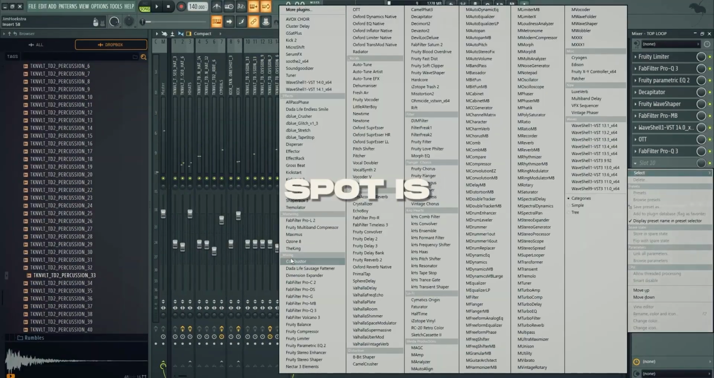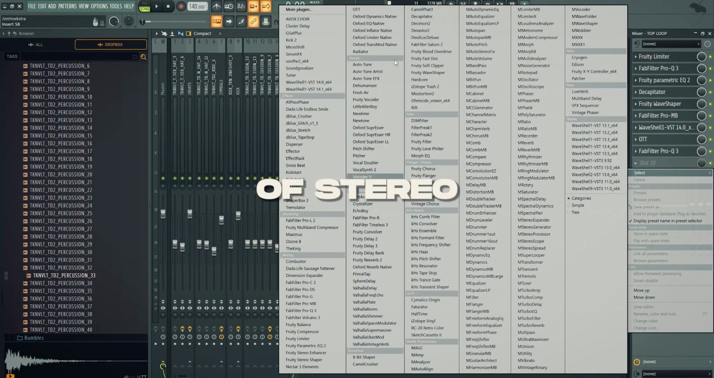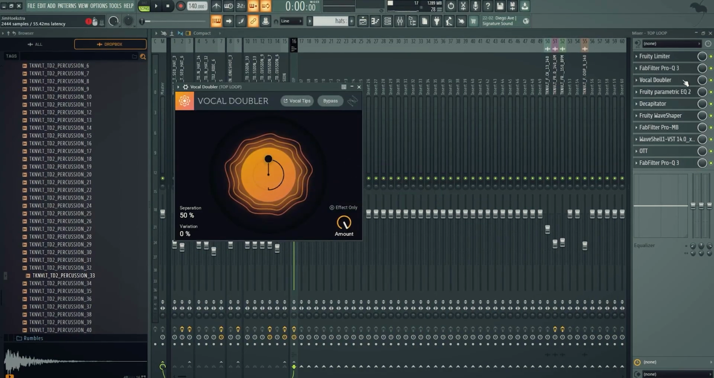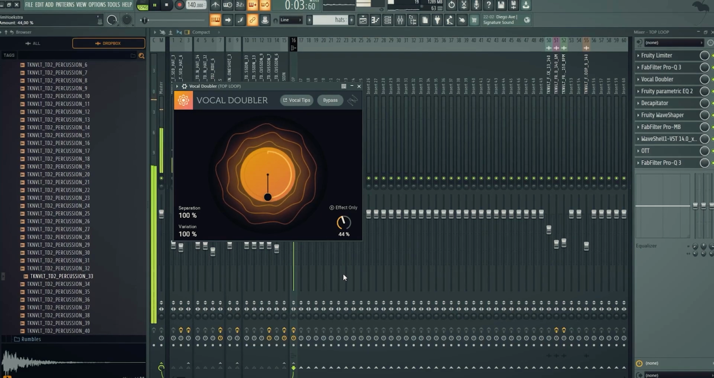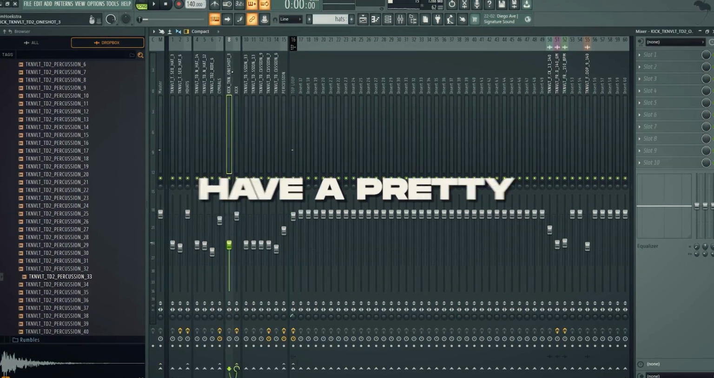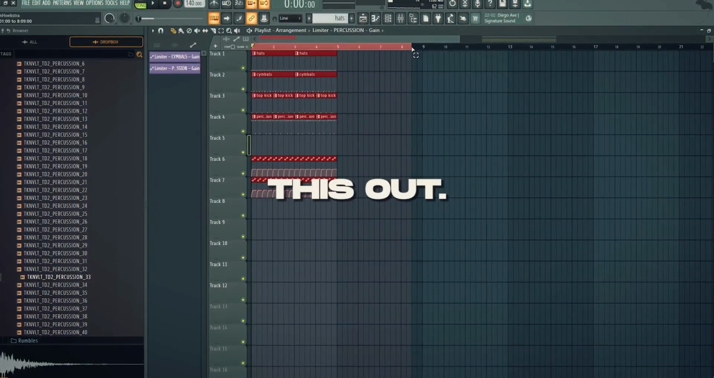And then the final spot is just for a little bit of stereo image. So I like to add a vocal doubler, get this in front of everything, and just open it up a bit. We now have a pretty okay loop. Let's render this out. There you go.